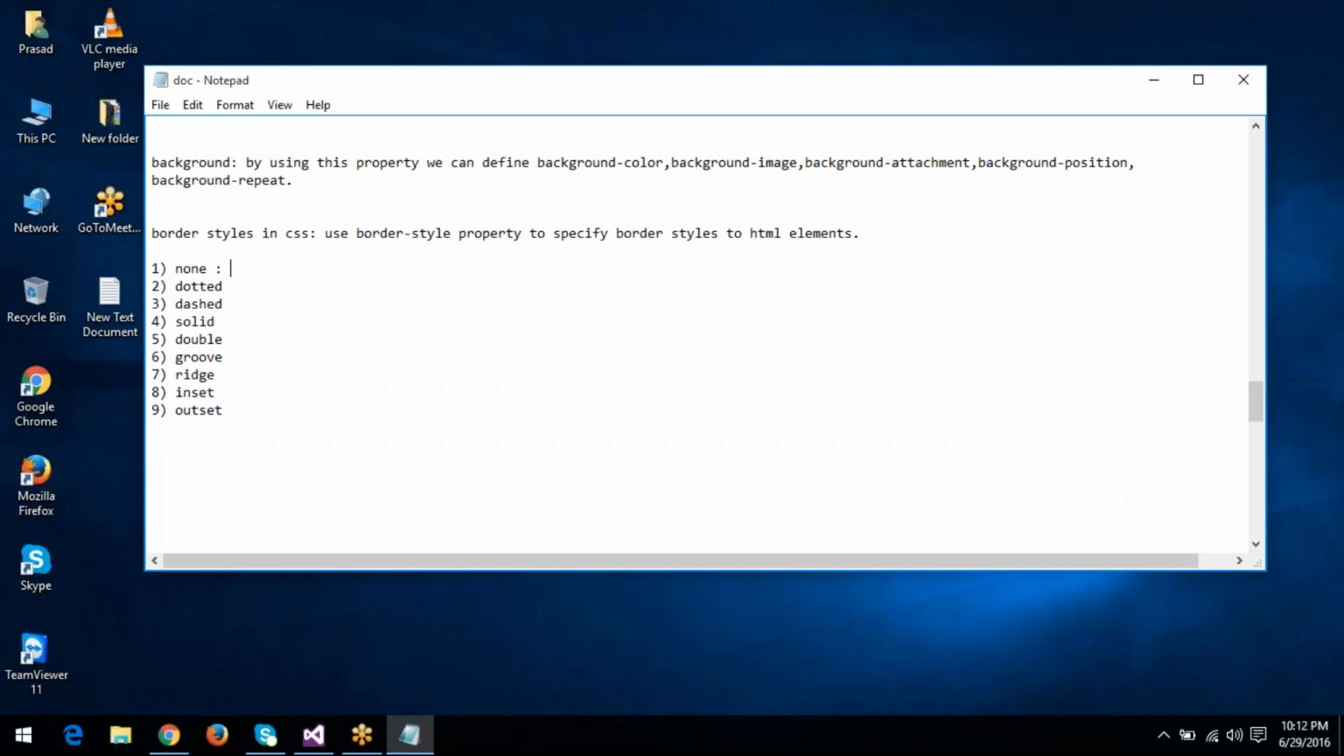If we specify the none border style, no border is applied to the HTML element. The dotted border style defines a dotted border.